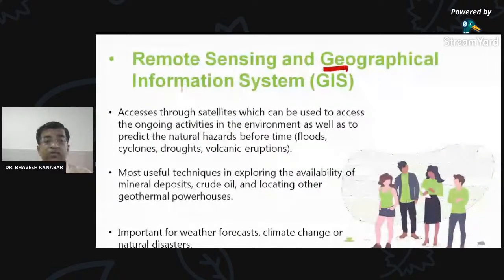Remote sensing and GIS, Geographical Information System. It is accessed through satellites, which can be used to monitor ongoing activities. Recently, I saw the movie Parmanu, and you may have also seen it. You can see that the US was keeping an eye on our nuclear program and on our Pokhran range through satellites. So work was done in the blind spot, whenever the US satellite was not present. During that blind spot, the preparation for the nuclear explosion was carried out.